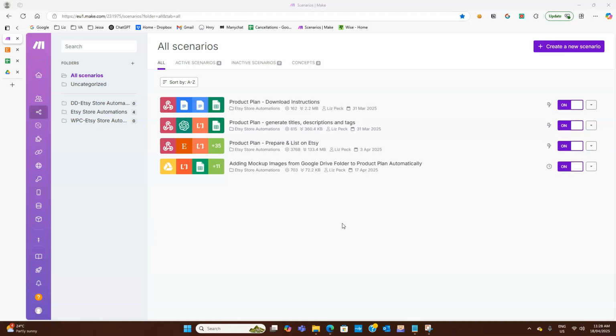The first thing that I wanted to do is just show you exactly what is included in this automation. So basically there are 4 different automations that I've set up. The first one is actually this one, which generates the titles, the descriptions, and the tags for your listing. Then I also have the download instructions as well, so they automatically generate for you. Then I have the prepare and list on Etsy.